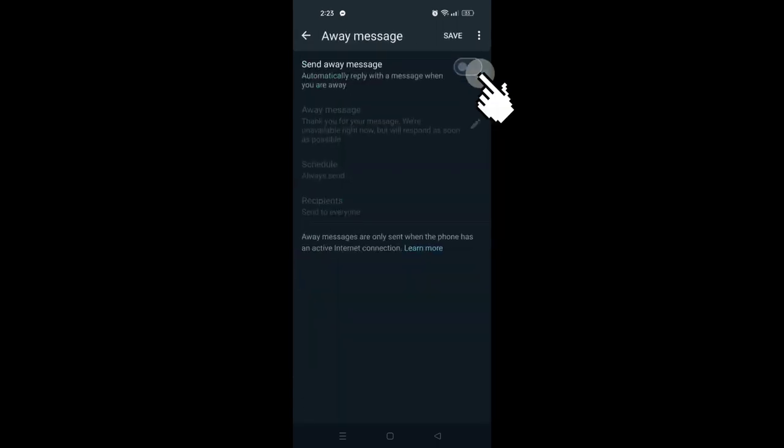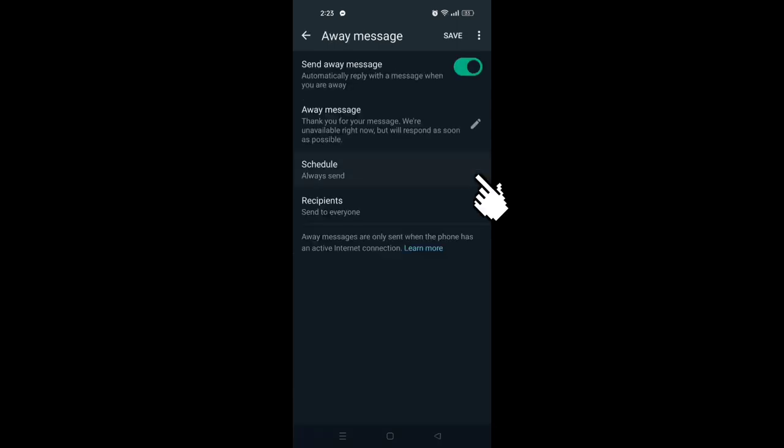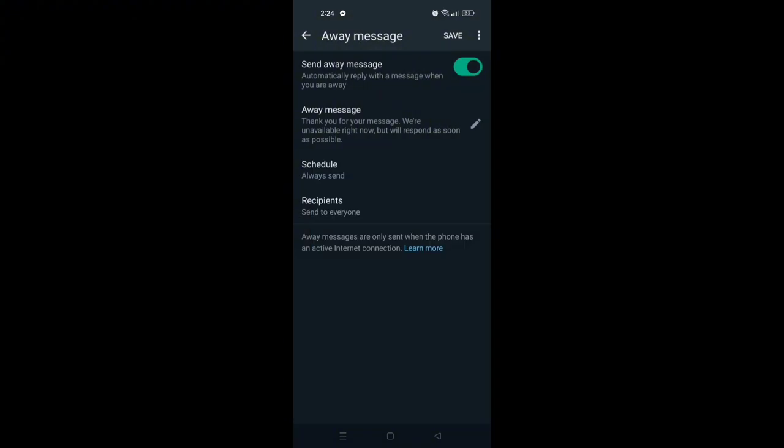So you just have to click on it. Then make sure to enable the switch right here. Then you just have to compose your away message. So make sure that your away message is polite and respectful. And then after that, you just have to click on OK and you have to choose your schedule. So if you want to always send it, or custom schedule, or outside of business hours.